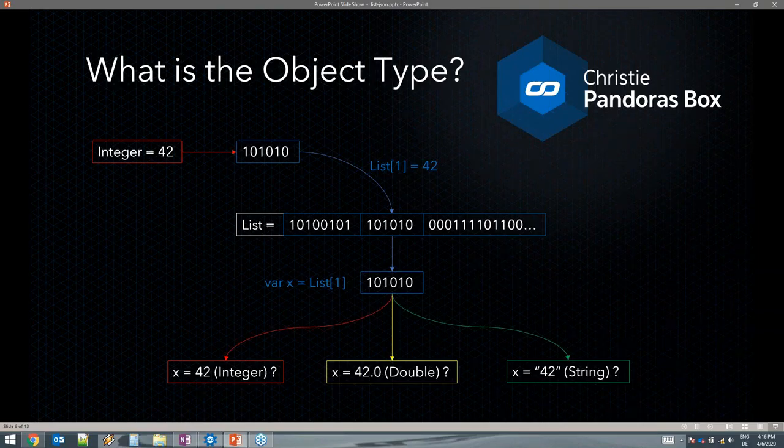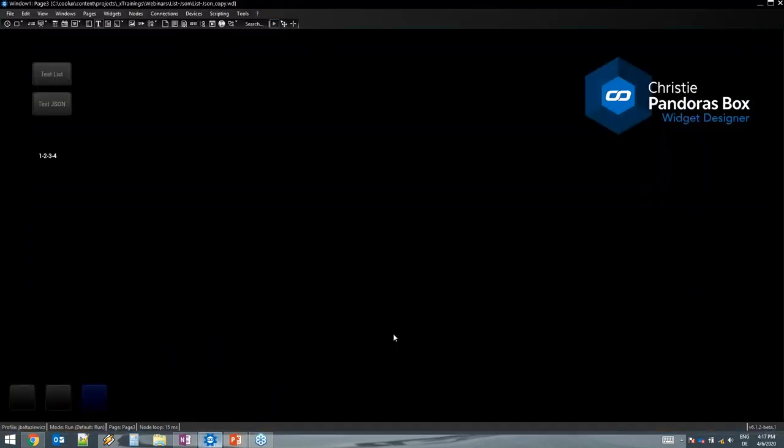We can always take a 42, we can calculate things with it, we can multiply. If it's a string, we can append it somewhere. But as soon as we want to address a member of that 42, like maybe it's a double and I want to round it, maybe it's a string and I want to replace something with it, we do not know what type it is supposed to be. So we need to define that with this simple little syntax. I have to convert my list element, my object type, to an integer. Let's take a look at how that looks in Widget Designer and what that means.